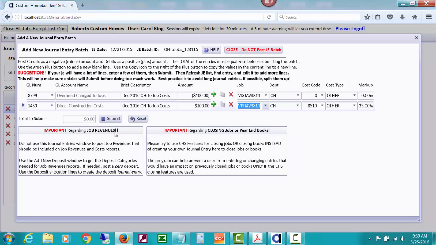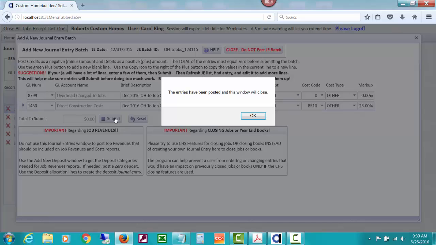This is because CHS, when it's producing subsidiary job revenue reports, only picks up those job revenues from things posted on the deposit window. So that's why I'm saying you should post any job revenues that you want to show up on job subsidiary reports on the deposit window. The deposit window can act kind of like just a little journal entry window for you. So that's what that's about. Please read more about it. And I'm going to go ahead and submit this journal entry.